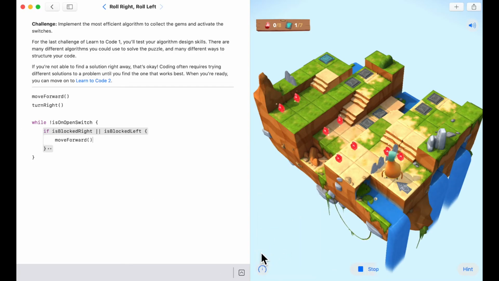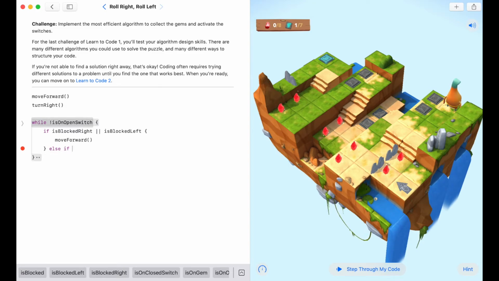Step through the code. Look at that. We're able to move forward to the very end. That is great. Don't worry so much about collecting the gems or the switches yet, because we have to make our way through the puzzle correctly. Now we need a turning condition. So let's stop the code and say else if, now if we're blocked from the front, so is blocked, how about turning left? Now let's see if this works. So let's step through the code.